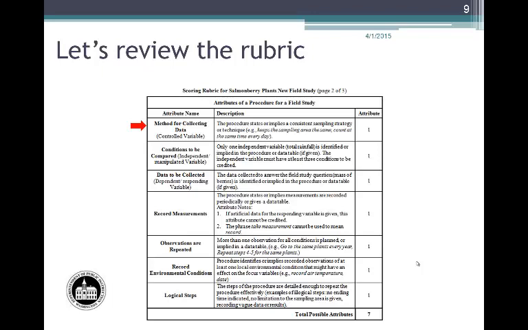The response must indicate that a student intentionally took a step to control some aspect of the field study to make sure that there was only one manipulated variable. Back in the original scenario, a controlled variable was the plot size. See Step 3. To earn this attribute, a response must include at least one creditable controlled variable in the procedure.